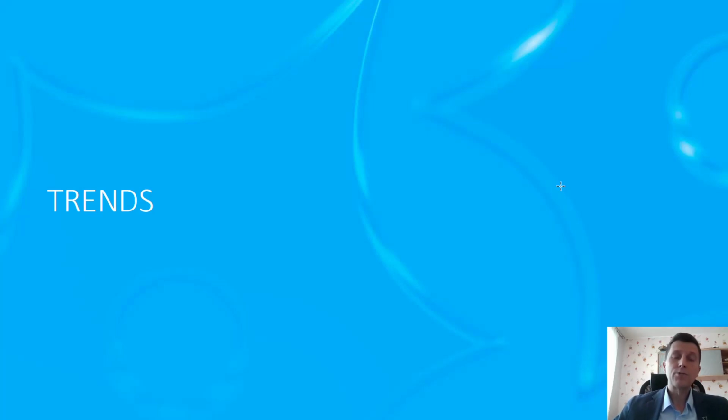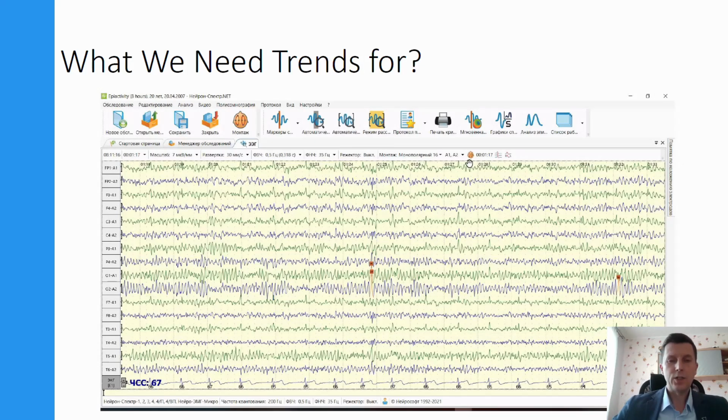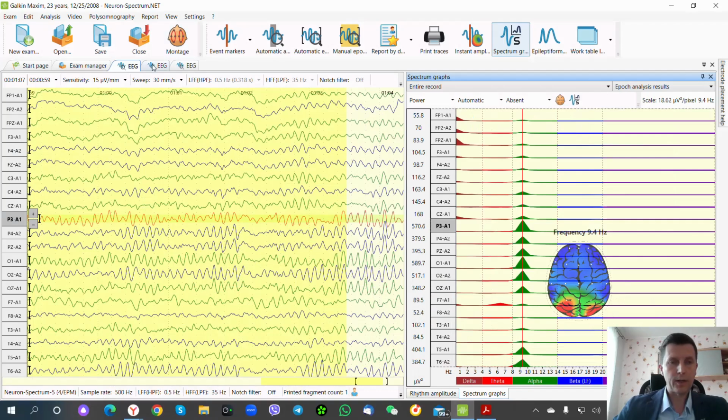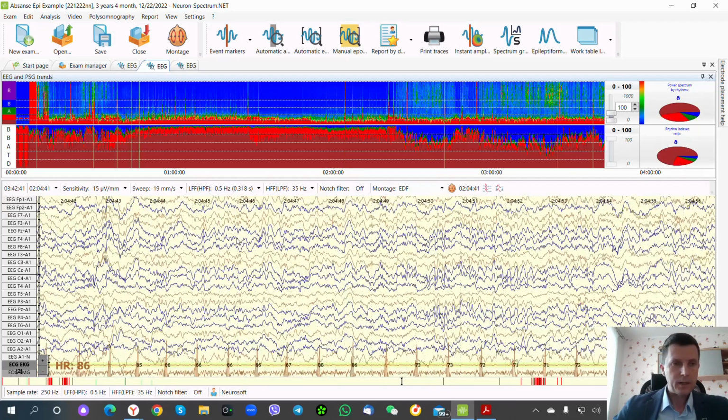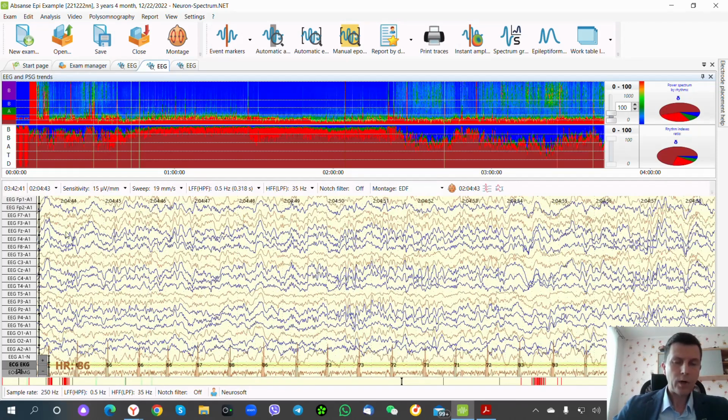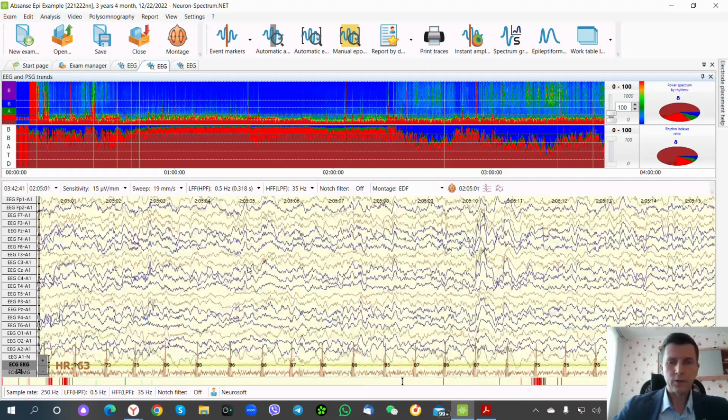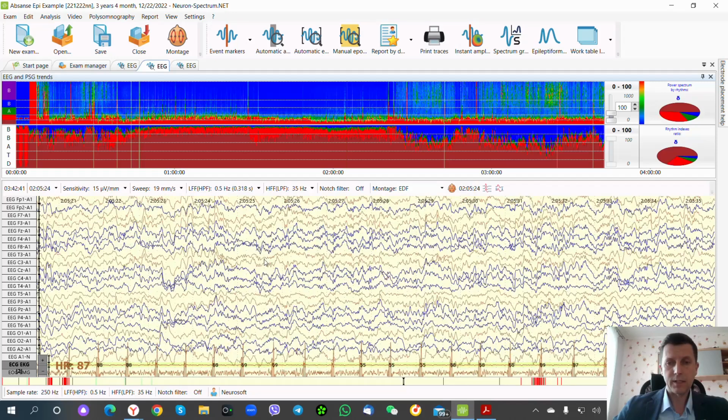A few words about trends. Another useful tool which helps us to analyze EEG traces much faster is trends. For example, if we want to review a long-term EEG examination, it will take a long time to review these traces. I can show you with another examination. For example, here it is only 3.5 hours of recording, but it's a very long time to review all native EEG traces.